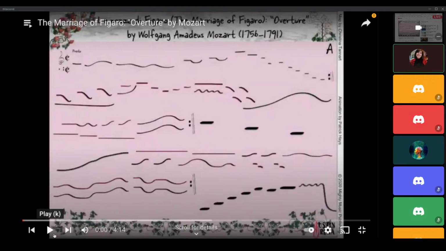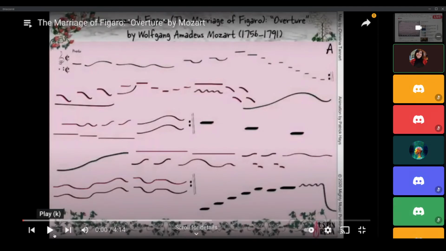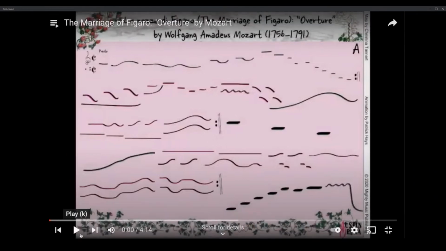Okay. This is actually a depiction of music in a way that's not notation like we use when we write music down. It's made for people that are learning how to listen for music. And it's kind of a nice little thing. It's the overture to The Marriage of Figaro, which is the opera that I took my students to this week.